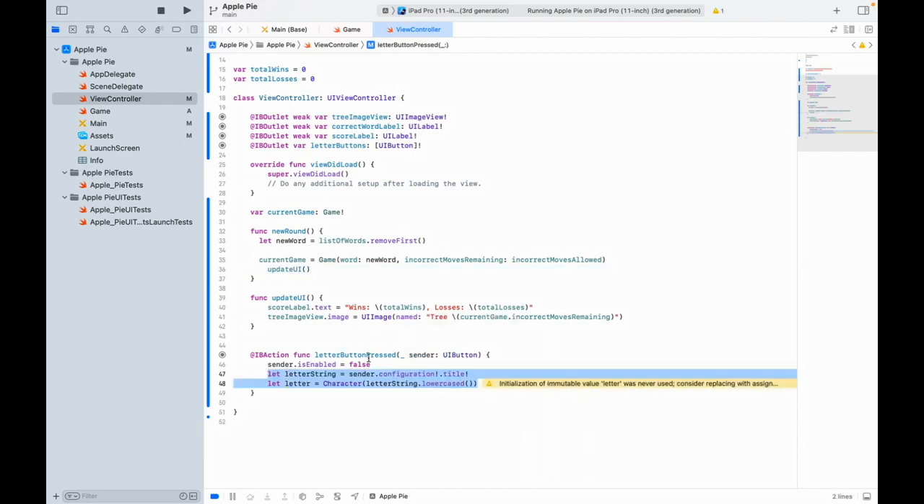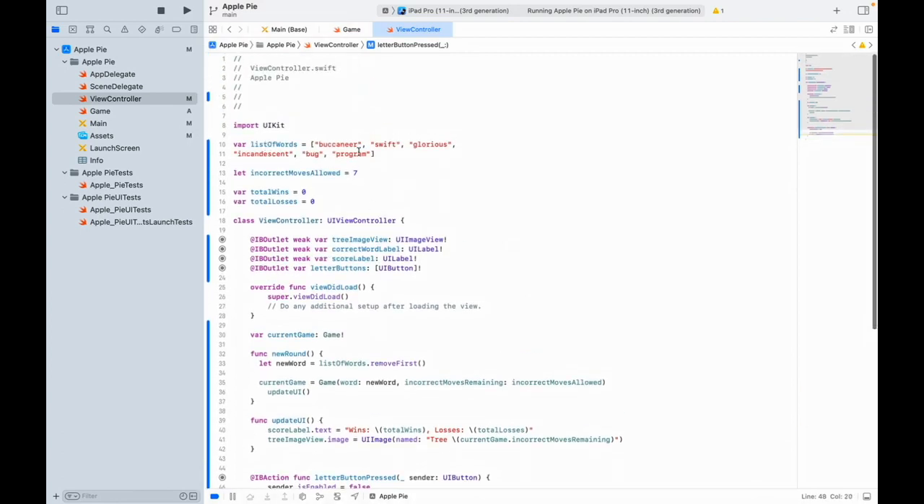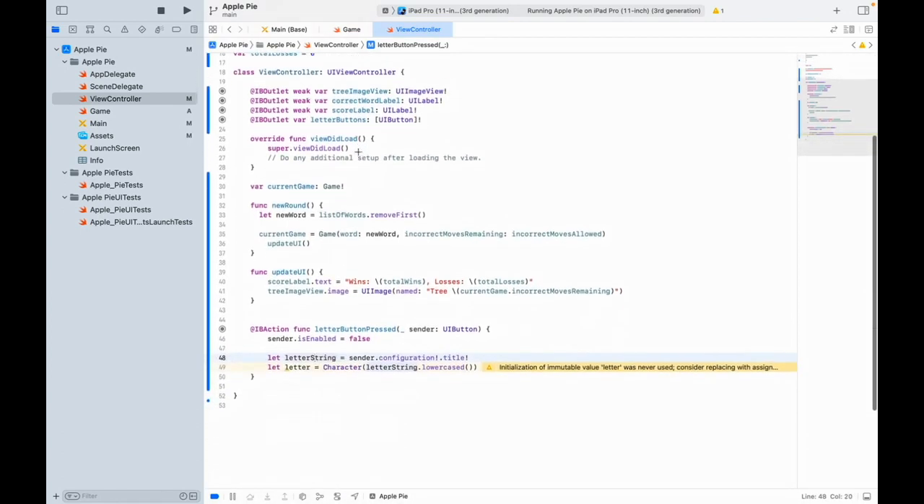Now, inside our letter press button function, we're going to set a new constant called letter string, and we'll set it equal to configuration.title. The reason for the exclamation mark is so that it knows that some buttons may not have a title. And then we'll also set letter to the character of the letter string. So we'll lowercase it so it's easier to compare with our list of words here, which are all in lowercase.